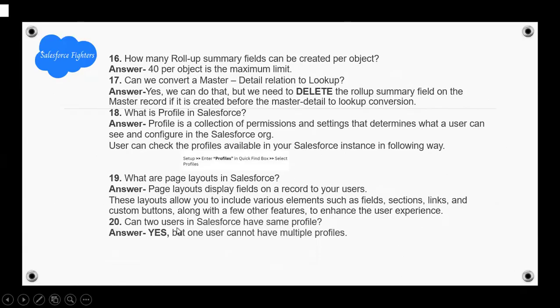Next question. Can two users in Salesforce have the same profile? Yes, but one user cannot have multiple profiles.